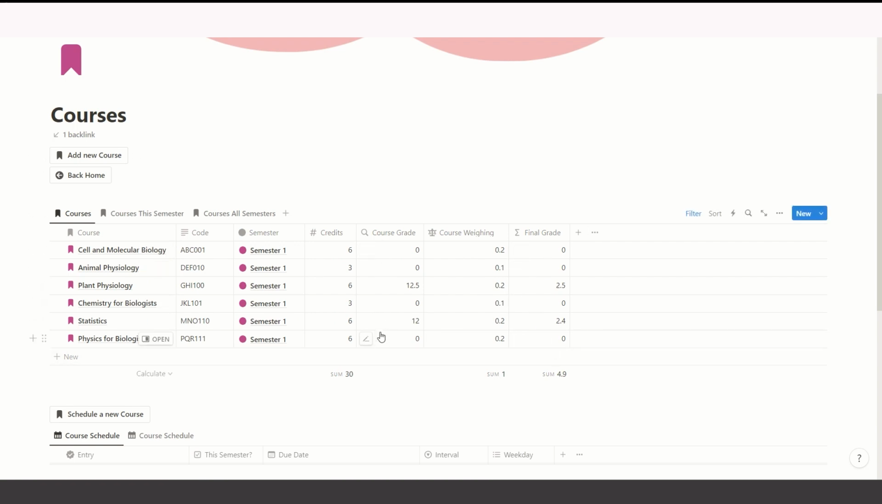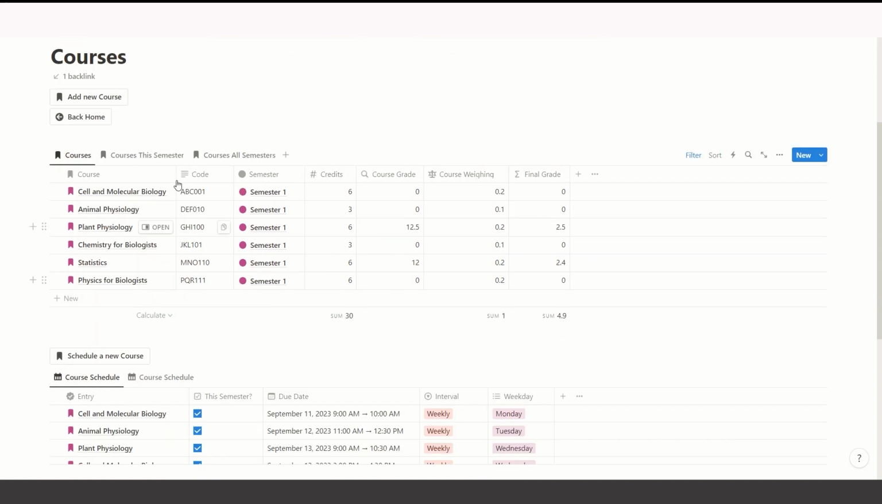So this course grade here is a roll-up that is related to all the grades that you enter in the grades database that I will show you later. So this is nothing that you manually have to edit here. This will automatically be updated here.